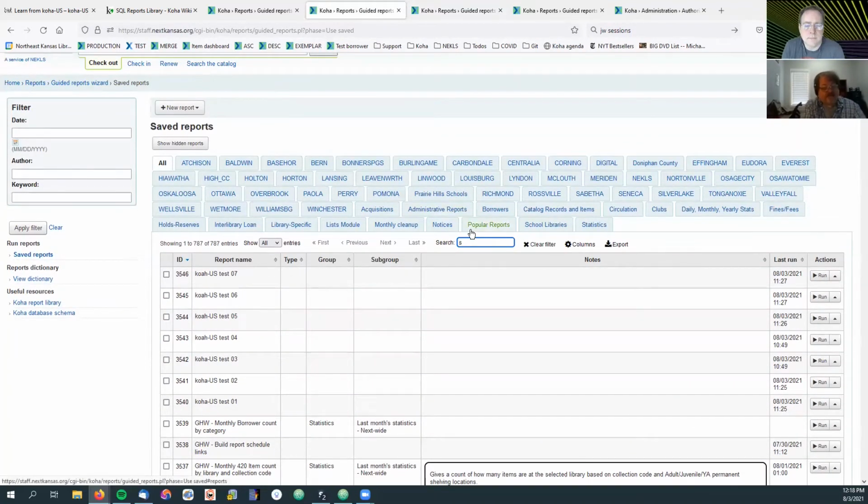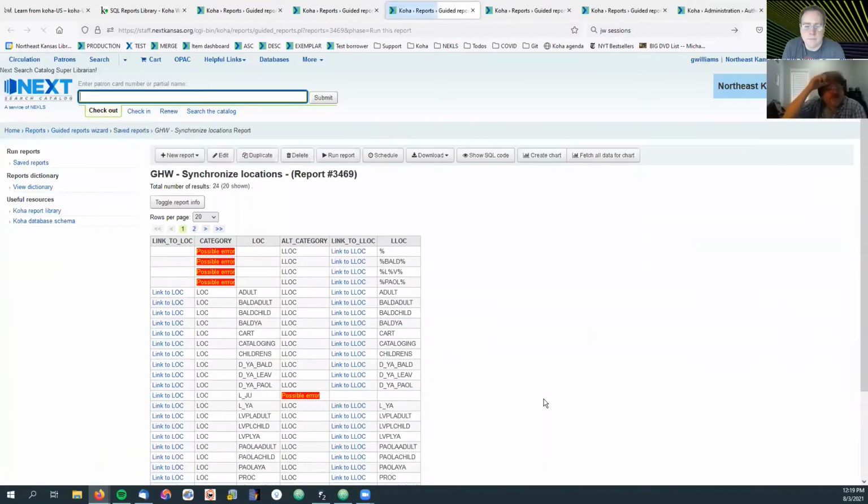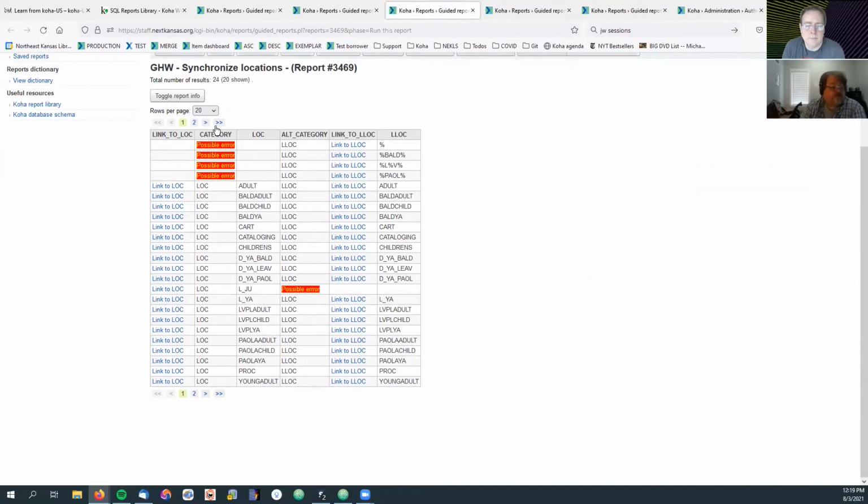And as a matter of fact, the biggest drawback with these is keeping them up to date. Because if I add a new shelving location, or if we add a new collection code, or a new item type, or a new library, those don't update automatically in the authorized values table. I have to go back in. So I actually have reports to help me keep the authorized values synchronized with the other categories. So for locations, if I add a new location, I can go in and run this report, and it's going to tell me where I've got possible things that I need to update.